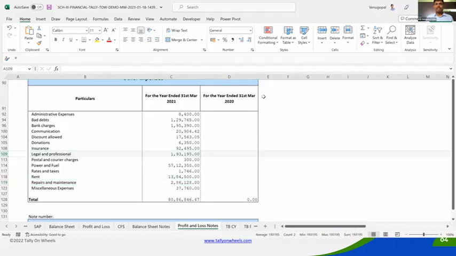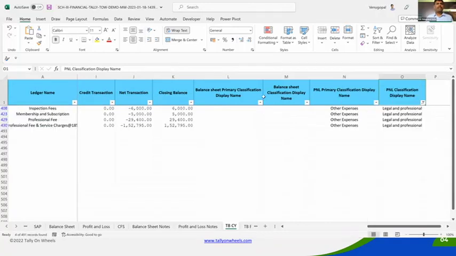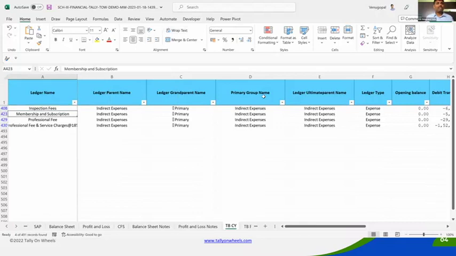Legal and professional is another thing. It's not that the exact name in my Tally is like that. In fact, you can see there is nothing called legal and professional, only inspection fees, membership, subscription. So some names were there, and it automatically did some grouping in the best realistic way possible, which you and I, if we have to do it, would do in the same way.